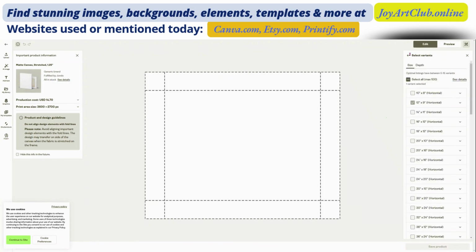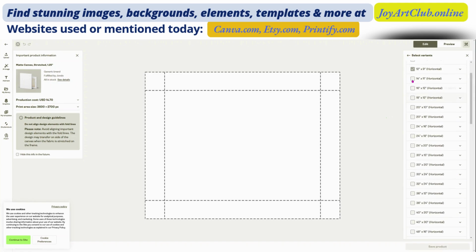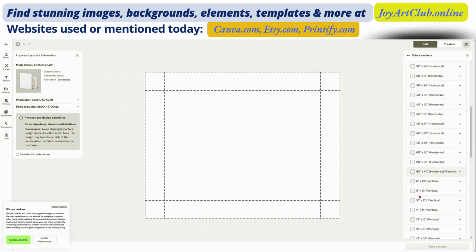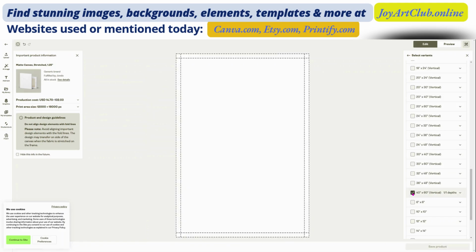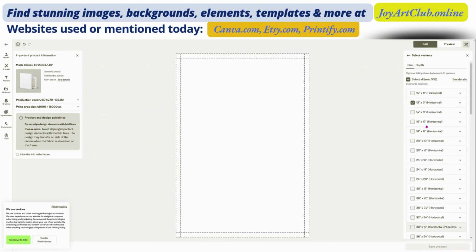So I'm going to click on variants and I'm now going to choose a vertical variant. And we made a 40 by 60. So here is a 40 by 60. So I'm going to choose that. I'm going to go back up here and I'm going to deselect the 12 by 9 horizontal.